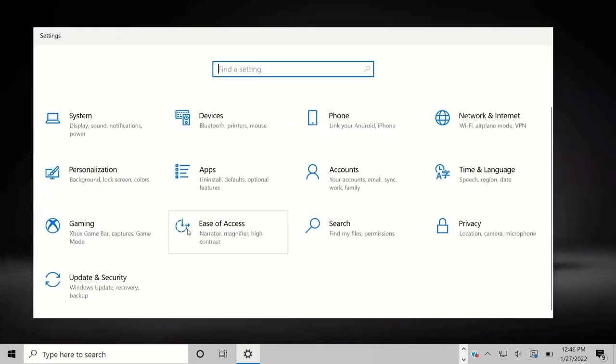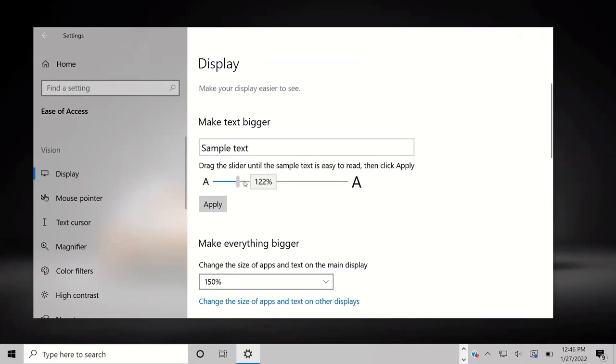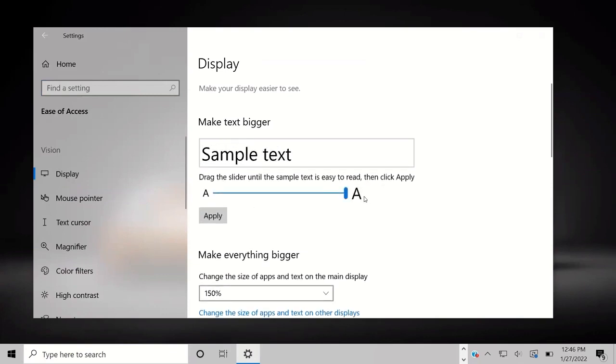All right, so we'll jump back out to our main settings once again, and now we're going to look at ease of access, which is our accessibility settings. So our first section in ease of access is display. So here we can do things like make our text bigger, which will affect a lot of the text that we'll be able to see on our computer.